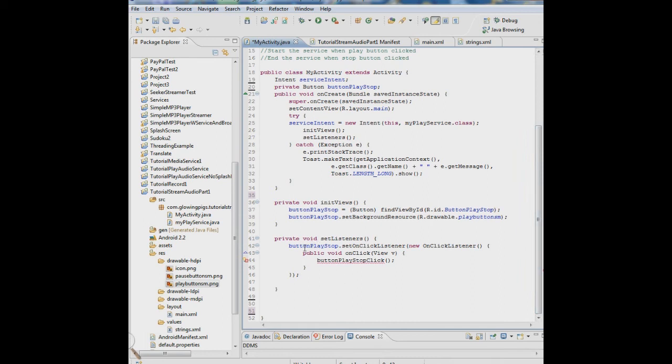And what we're saying here with the listeners is that when you click on this button, the method button play stop click will be fired up. So let's get that button play stop click method in there.